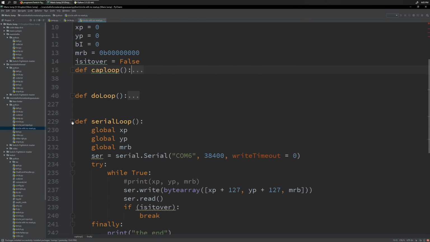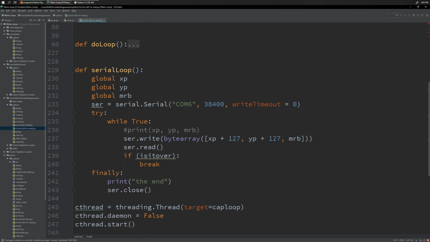The other simple one is the serial loop. So we can take a peek-see at the serial loop. It's got the global XP, the global YP, and the global Mr. B. Clearly these are going to be the X position, the Y position for the analog stick, and then the bit field for the buttons. Right? That makes sense. Yep, probably. Of course, the Volleybot itself doesn't use any of the buttons, but when I'm setting up, I need to get Cappy into position, and so I have this whole system where you can play the game using the keyboard, right? You saw that in the video, and that's probably here in the do loop somewhere.